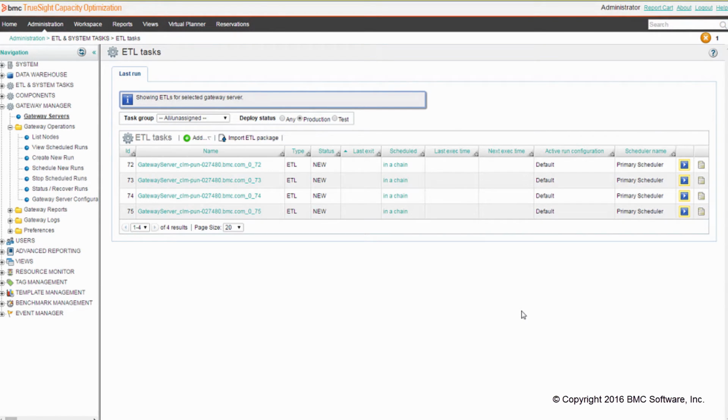Since the auto-ETL option is set, you can easily check the status of the data processing through ETLs by checking the ETL task that has been automatically created for each group of 5 manager runs.